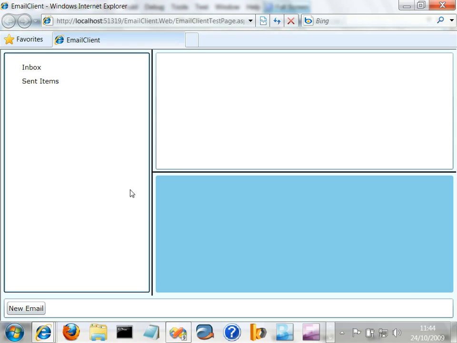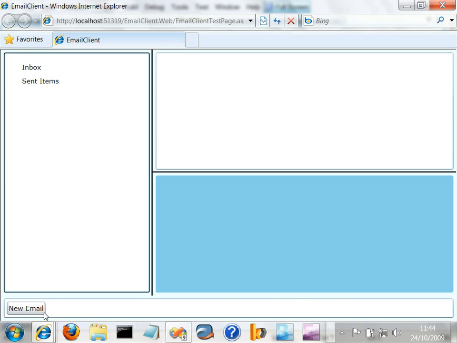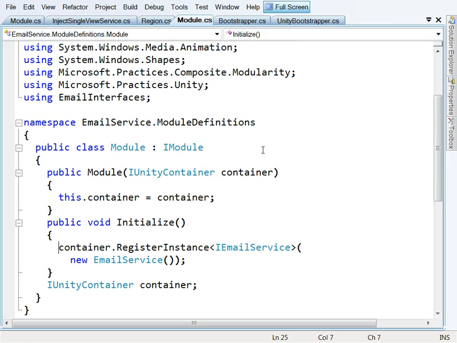Let's go and click on new email again. Let's click OK. That view goes away. New email again. OK, that view goes away. Okay, that's working reasonably well. We're not actually sending any emails, but that's a different story. So let's close this down.